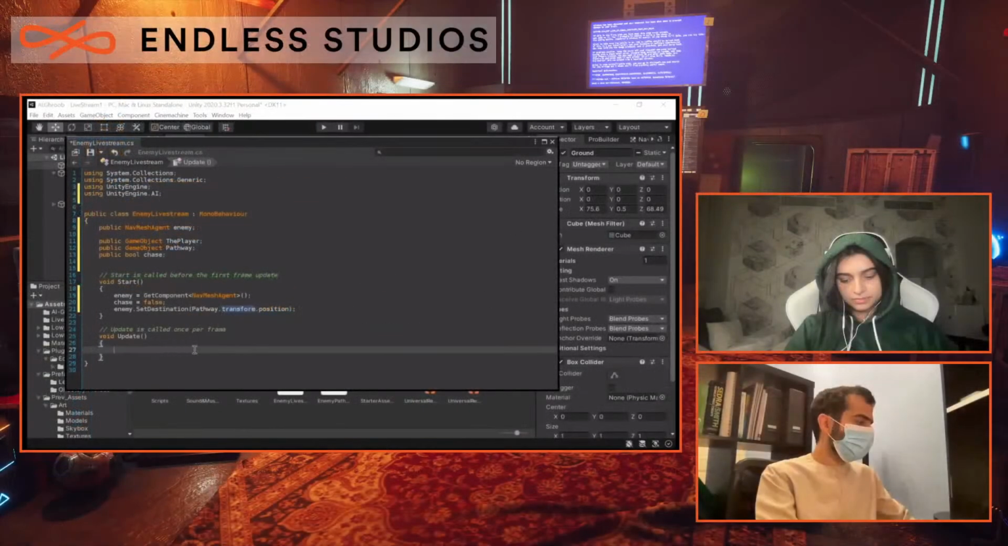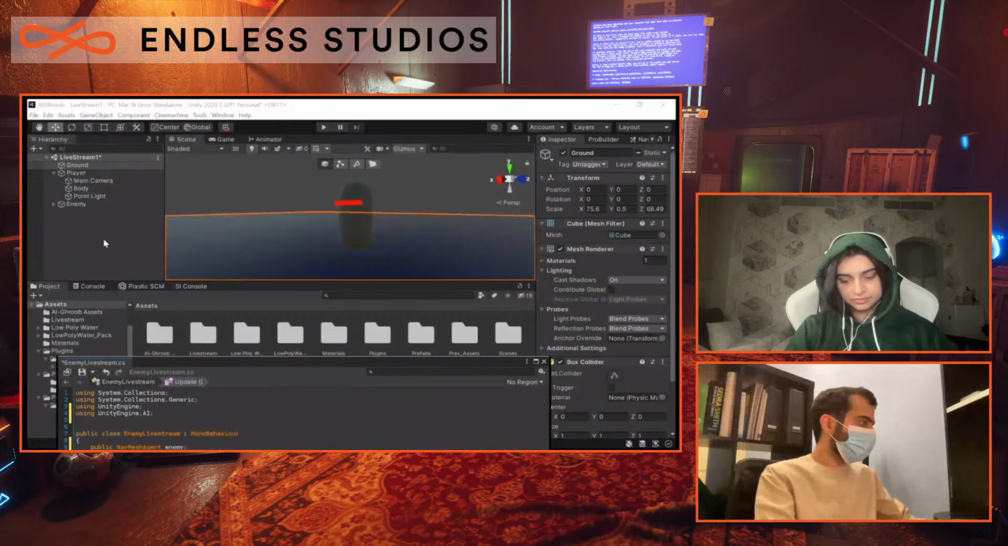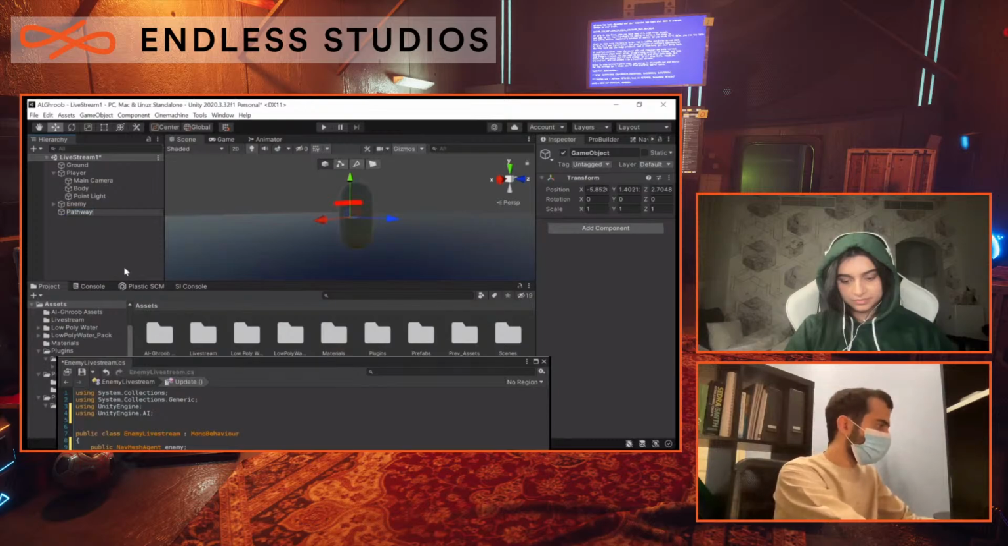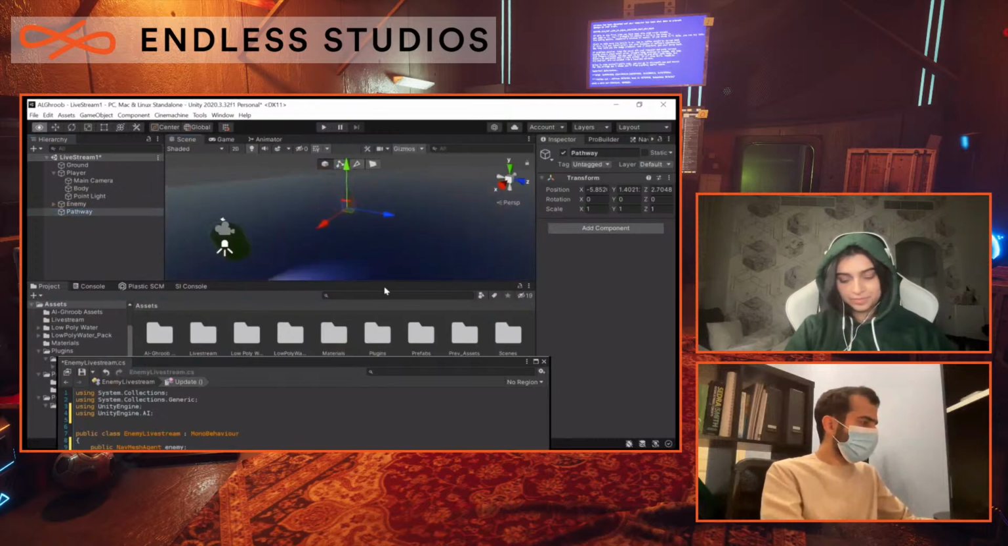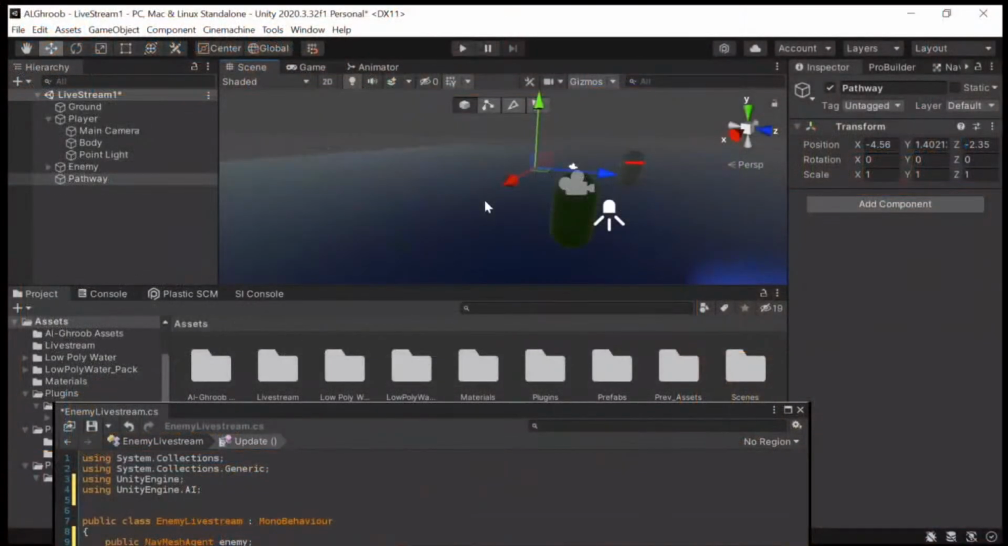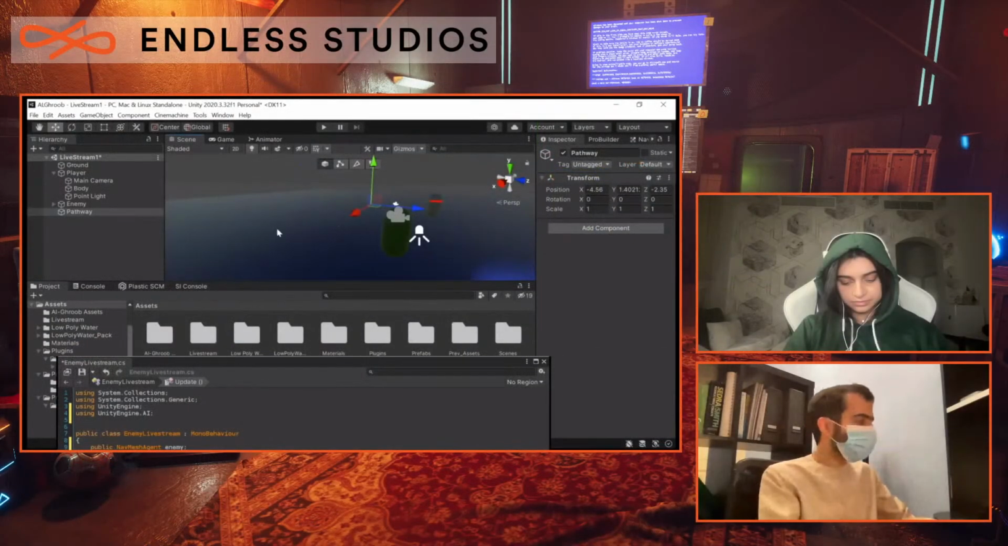So now, since there is no pathway yet, we need to create one. So let's do that right now. Let's create an empty. We call this a pathway. And now, this pathway is just empty. We need it to be in certain locations so that the enemy goes to these locations and returns. We'll program it to be in a circle.